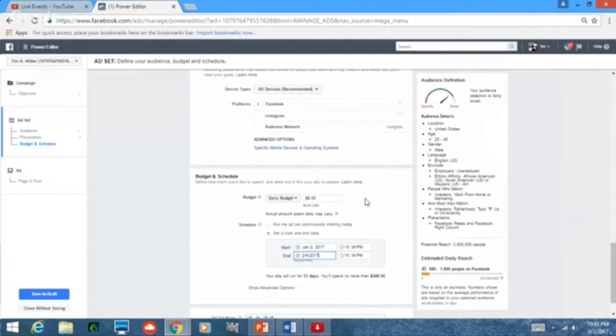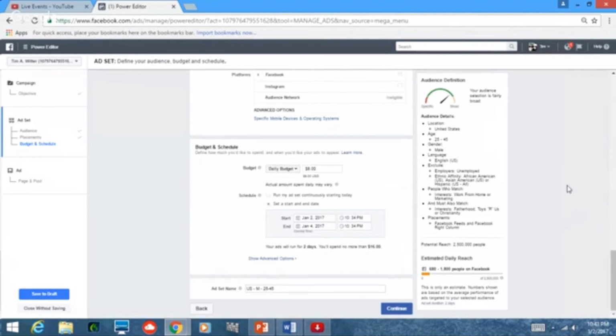So let's go to the 4th, and down here you'll see it will tell you your ad will run for 33 days. Oh, no, you see? Glad that happened. It automatically set it for a month. So I want to go up here and put that back to January and go January 4th. There we go. Ad will run for 2 days and you will spend $16. Perfect. Okay. I will hit continue.